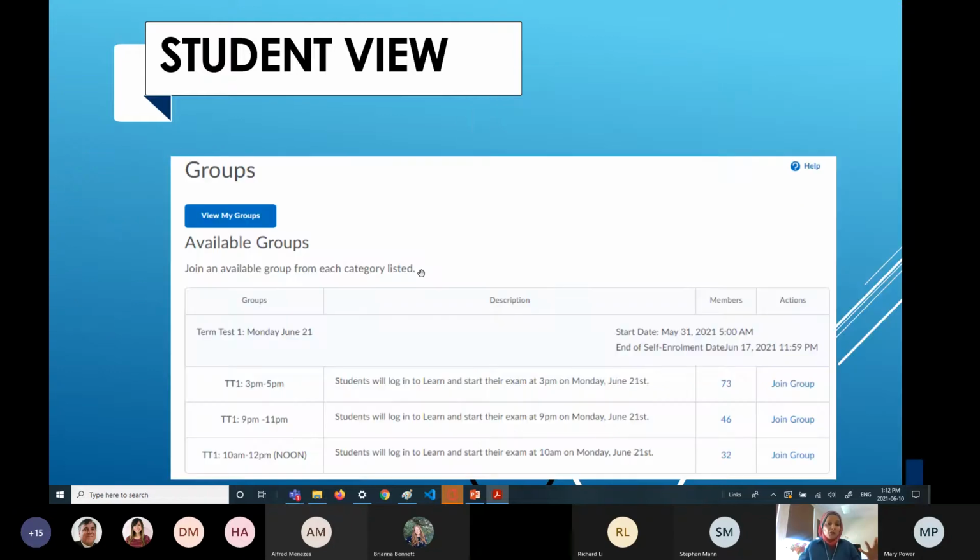This is the view of what the student sees. The student comes in and says, okay, this is the Term Test 1 group, I'm going to join one. If they change their mind, they need to exit from one group before they join another. So there's no way they can be sitting in 2 exam times, because we don't want that. It's very simple and straightforward.